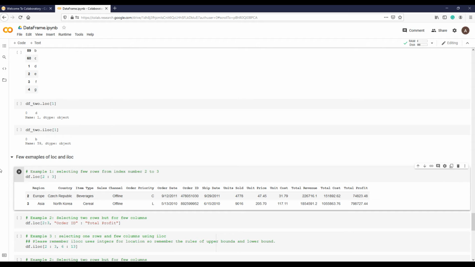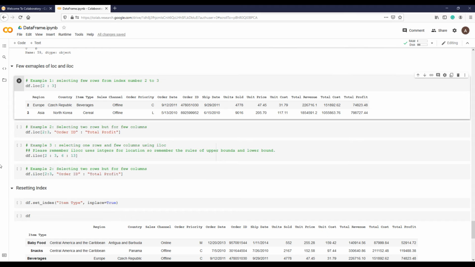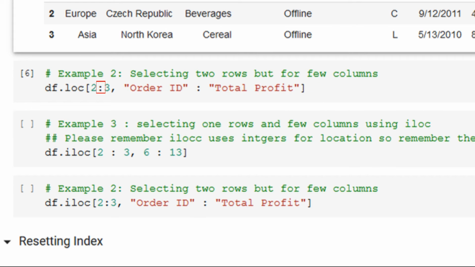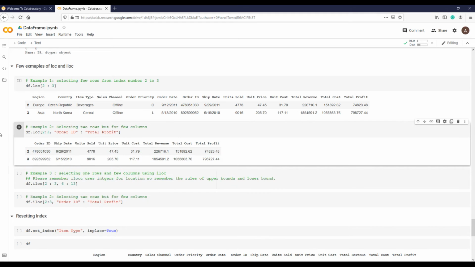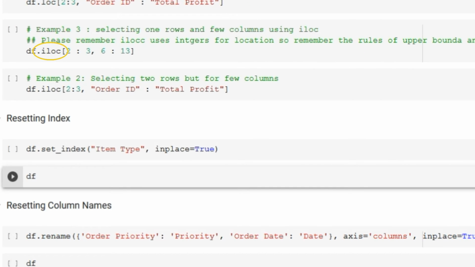In the next example, we will slightly modify our selection. This time, we will select the same 2 rows but for only limited columns. For column names Order ID to Total Profit. Please note that the colon is used to specify a starting point and ending point of rows, whereas the comma distinguishes between the rows selection part and the columns selection part within brackets. And there you go.